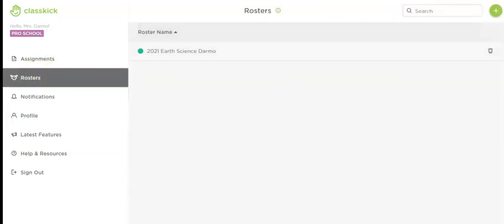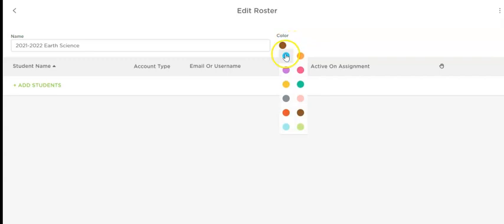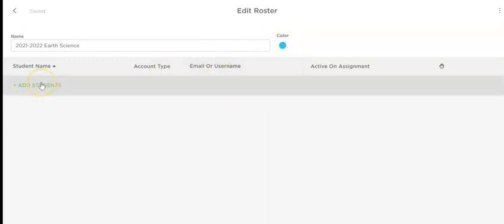So when we go to roster, I go up to the green circle, just like a new assignment, and select that. I could import from Google Classroom or select a new roster. Say I wanted to do a new roster like this. I could do it for this year, and I could select the color that I want showing next to it. And then I'm ready to add students.